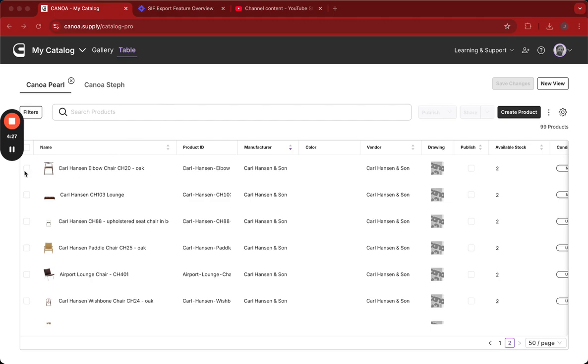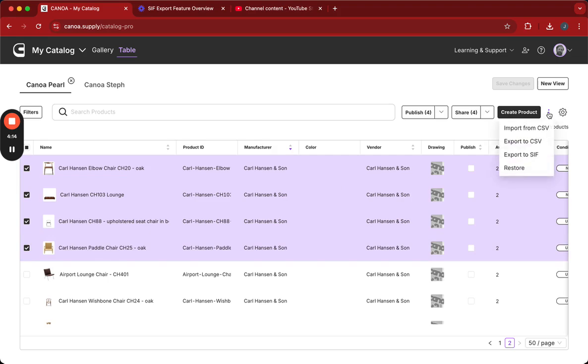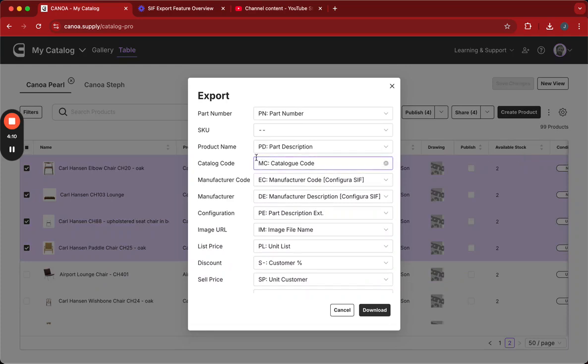From within the table view, you can select as few or as many products as you would like to export, and then you're going to come over here to the three-dot menu next to the Create Product button, drop it down, and click Export to SIF.